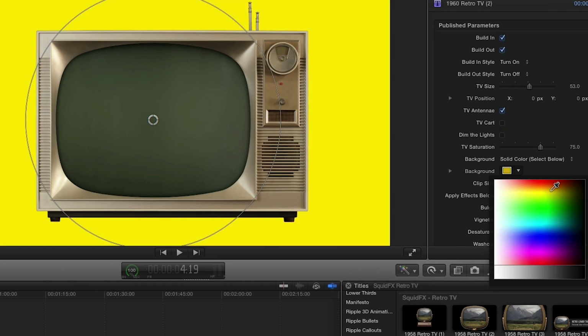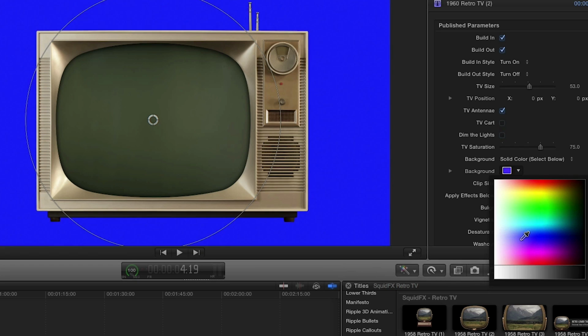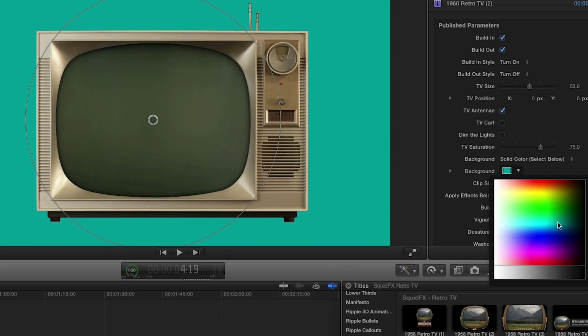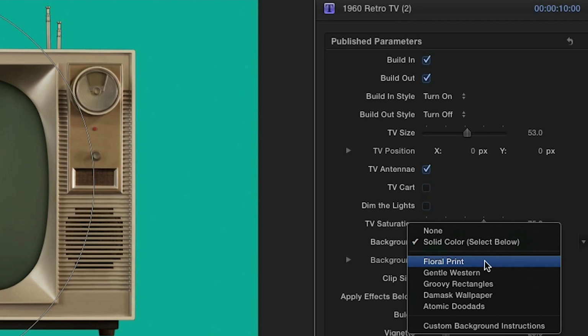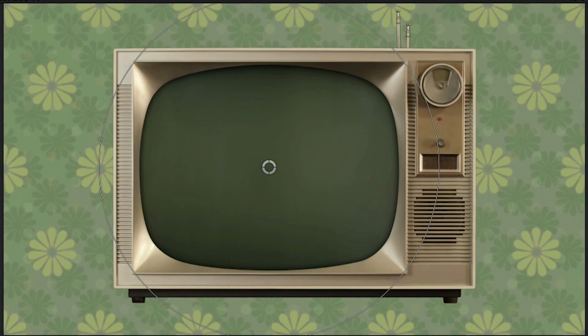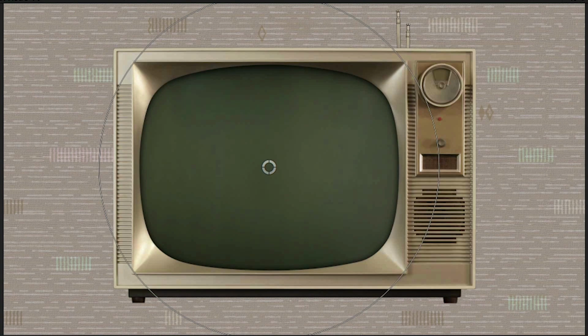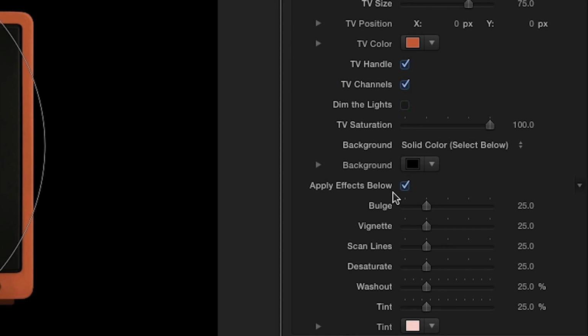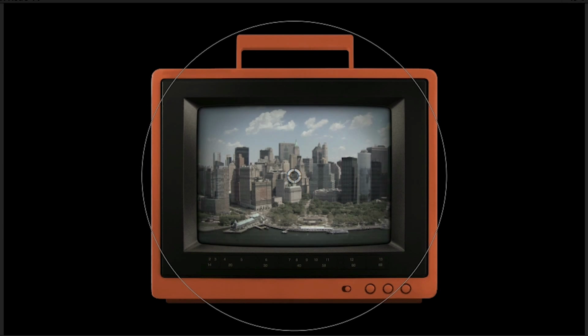The default background is a solid black fill. You can change the color of the background or select from one of the new Retro TV patterns. These background patterns are also included as standalone generators for times when you need to use them without a television. The last section of the inspector deals with the look of your clip. You can start to dial it in with options like a vignette, saturation, or an extreme washout that imitates a worn-out picture tube.